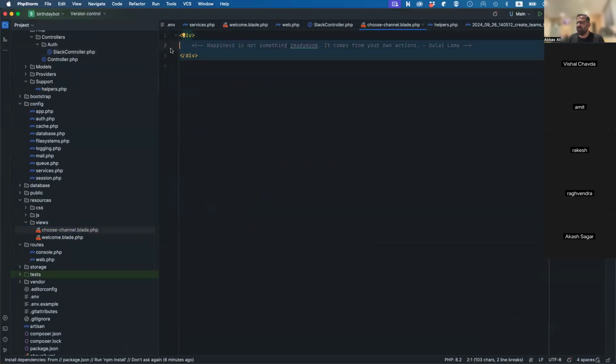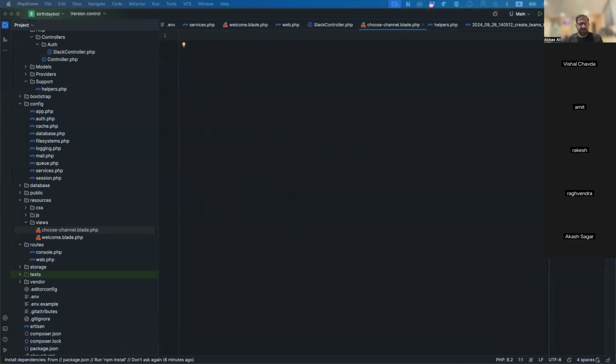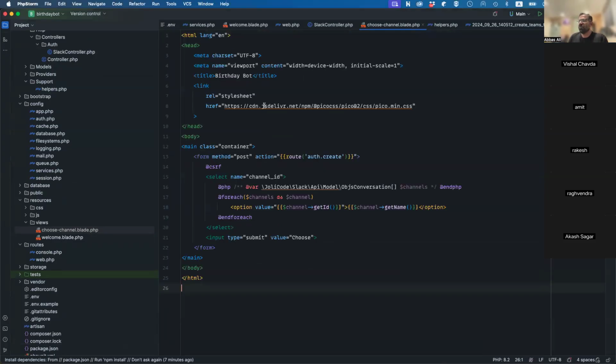Let me remove this. For now, I'm not using any layouts, because in the entire Laravel application, we will only have one page, one page that the user can see, and that will be the page where they will choose the channel. So let's put the entire HTML code in here. I already have the code ready with me, so let me copy that to save time. We are using a very simple CSS library called Pico, just to style the page and form and everything.